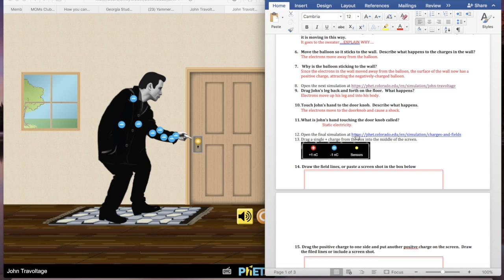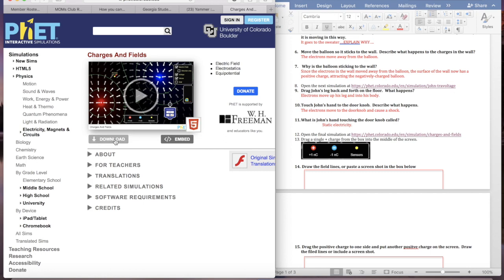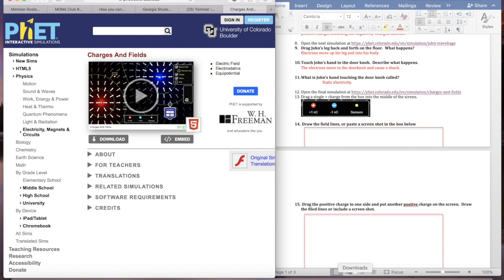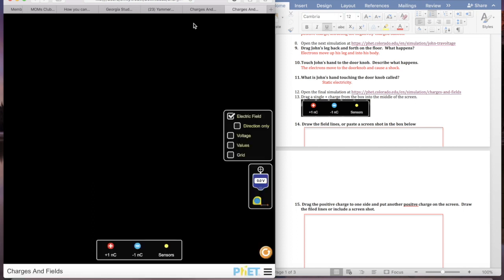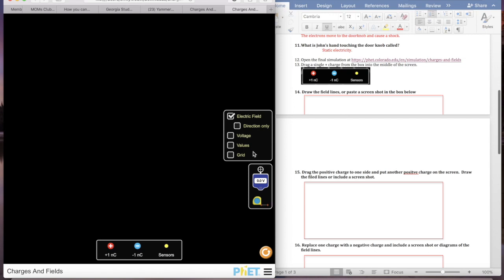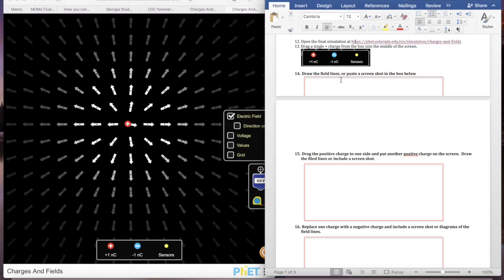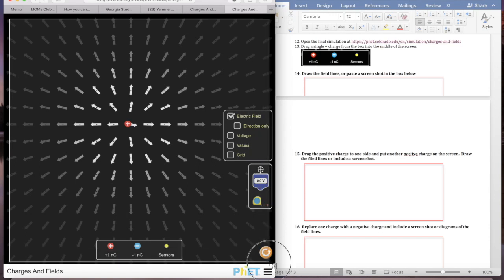Okay, and then we have our final simulation. I'm going to download it. And I'm going to open it. This also is HTML, so you're not going to have to worry about Java or anything like that. Okay. Now it says drag a single charge from the box in the middle of the screen. Okay, so I'm taking this positive charge and I'm putting it here. Now it says draw the field lines or paste a screenshot. Okay, I'm just going to paste a screenshot because I don't want to deal with drawing it.